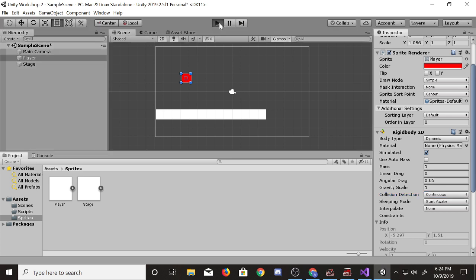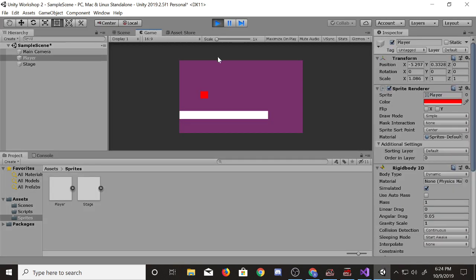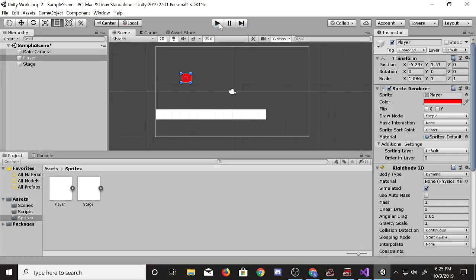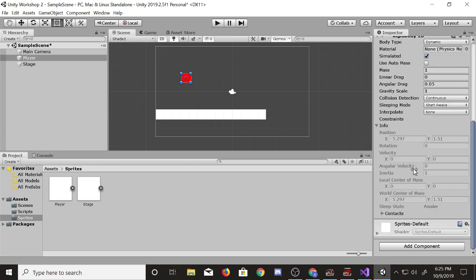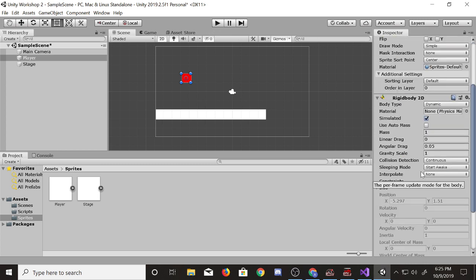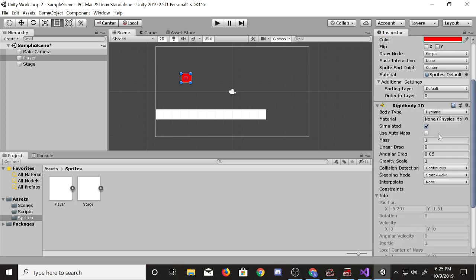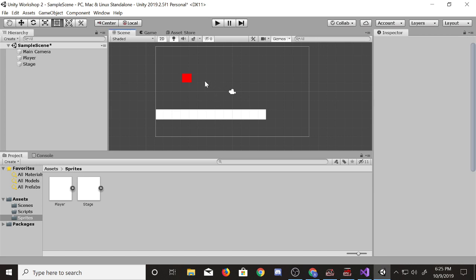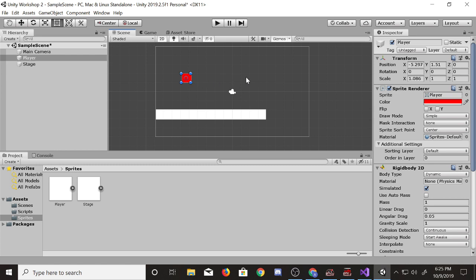So if we press play, we'll see the character falls, but where'd he go? He went right off screen. He went right through the platform because the platform doesn't have anything to stop him. What we did was we set collision detection to continuous, and gravity scale was by default 1. So now we got to make it so that the character knows when he hits a platform.